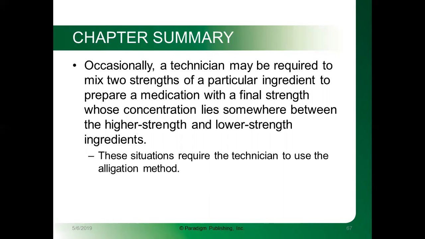This situation requires technicians to use the alligation method. And again, very important that you understand how to do this alligation method. Not only will it come in your state exam, you will also see it in your final exam.